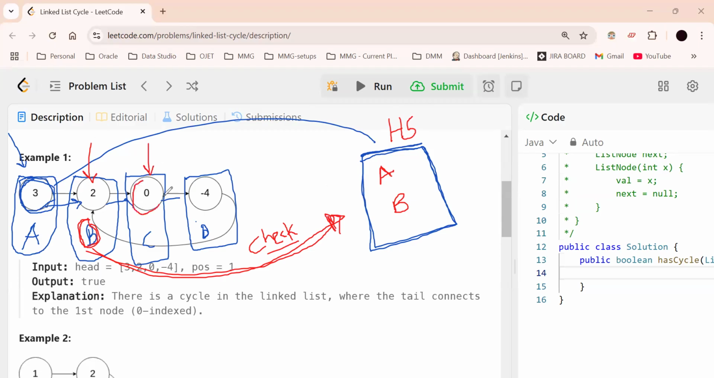Now I have 0 as the value, C is the address. So I will check in my hash set. Do I have C? No, I will store it. It is not there, so I can store it. Why am I storing? Because this might come in the future. We are not storing this randomly. We are storing this with the purpose that it might come in the future.